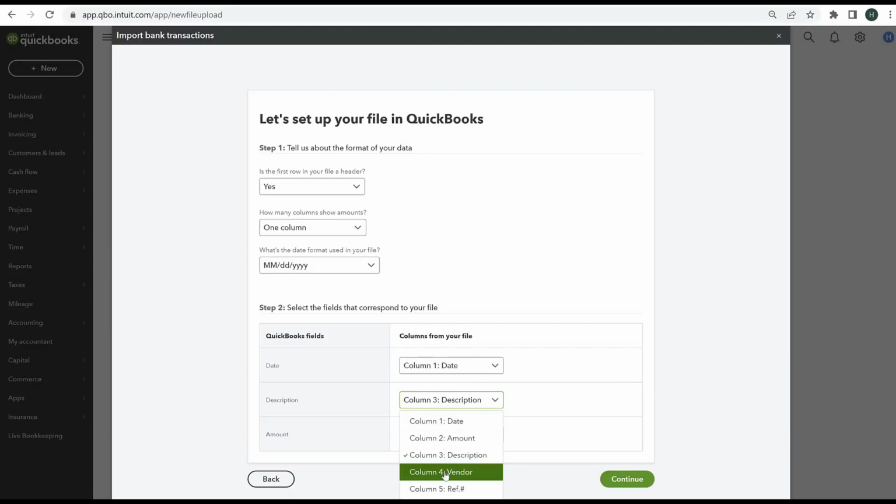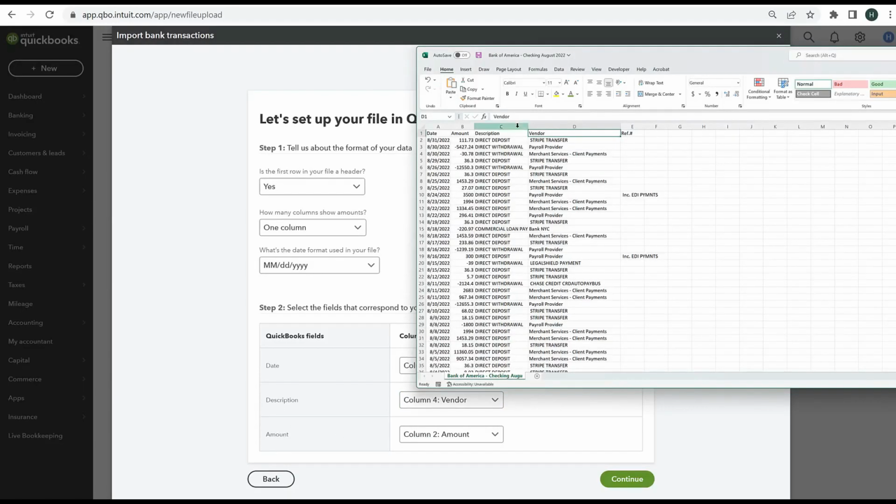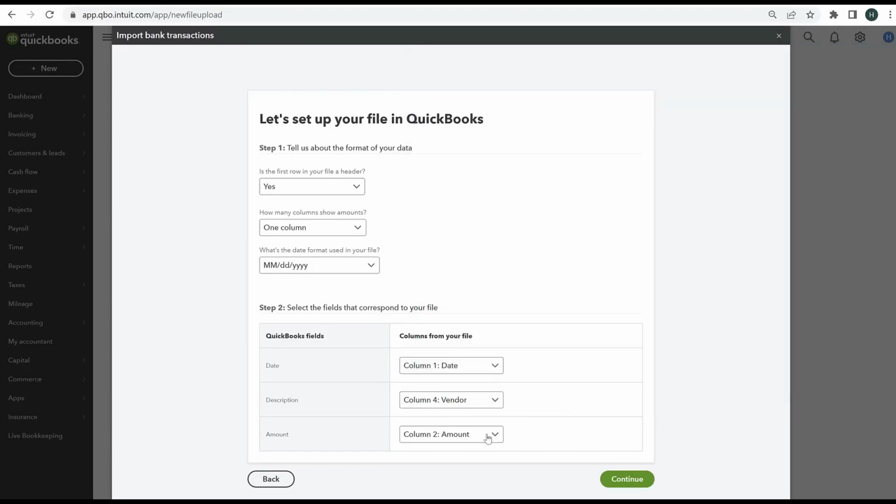So I'm going to change this to vendor as the description, because if you look at what's actually labeled as description, it's just saying deposit or withdrawal. I actually don't want that information. I want it to pull this, which gives me the vendor information, because that's going to be the information that will tell me what this transaction was related to. Okay, and then we're also going to pull in the amount.